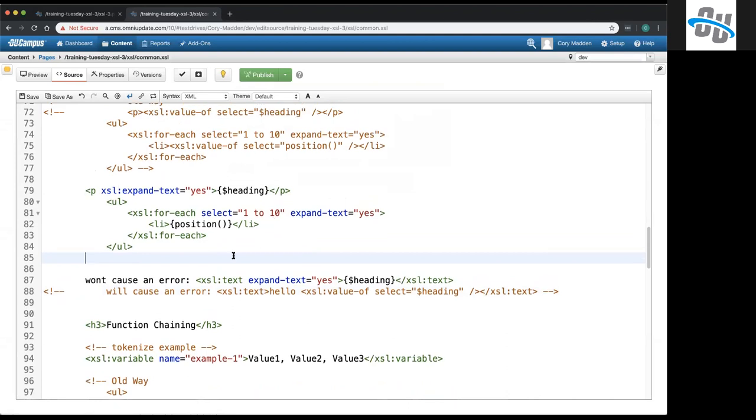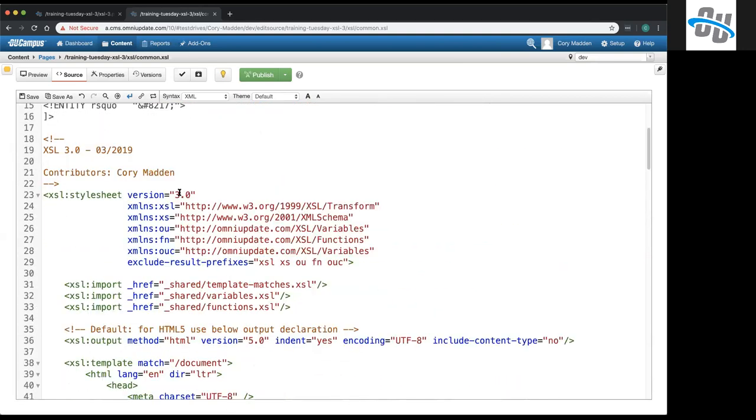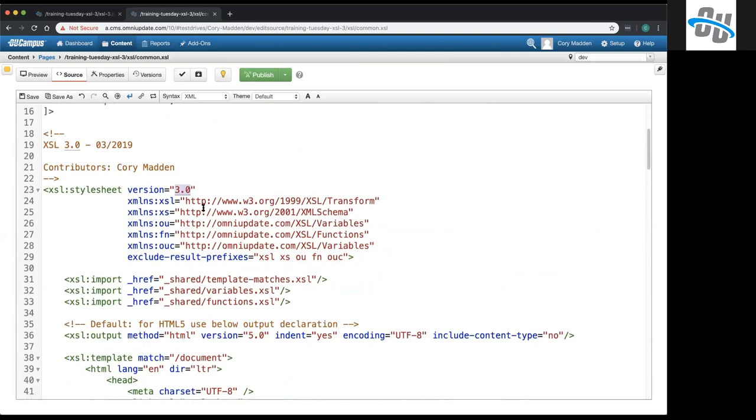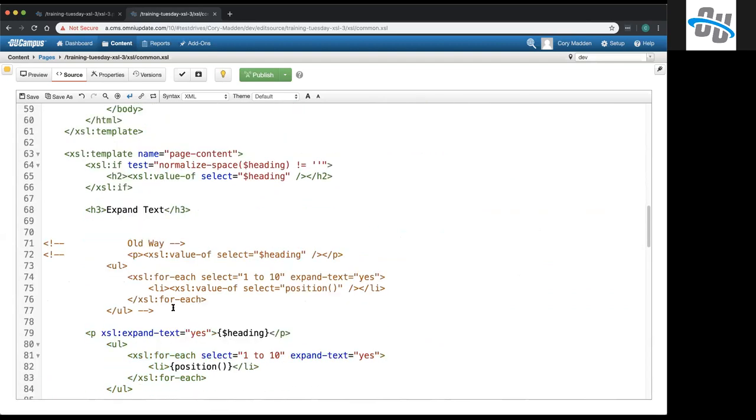Unfortunately, if you mix XSL versions, you're going to cause yourself more headaches. So the best thing is just at the top of the XSL, you can basically convert everything to 3.0, all of them. So don't mix XSL versions, otherwise you'll get weird errors on output.